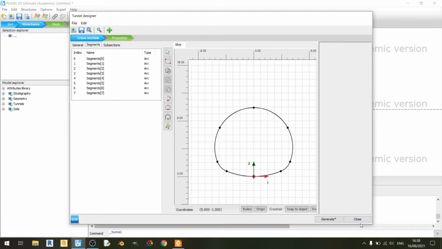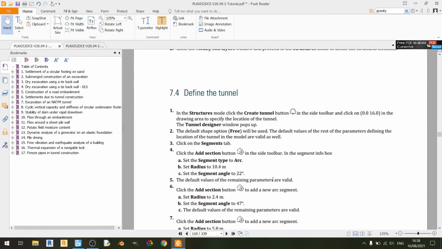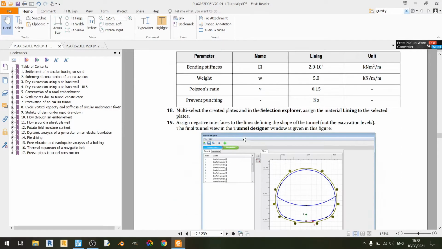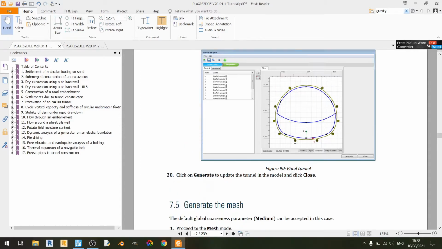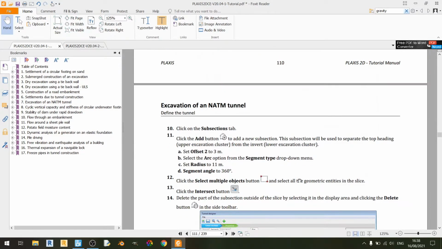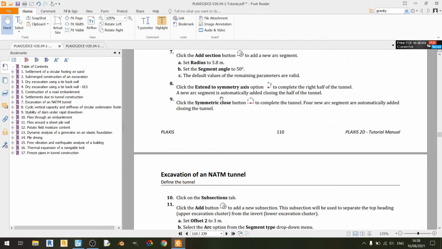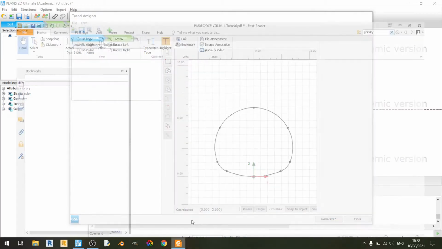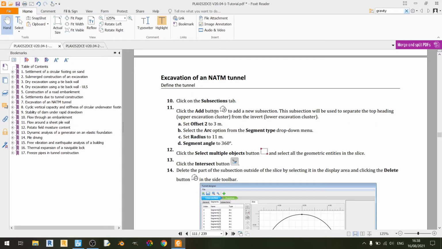Before we click on the generate and close for the tunnel designer, we first need to create this subsection over here. We need to create this part over here of the tunnel. This is done by going to the subsections tab, and it says that we need to add one subsection over here.